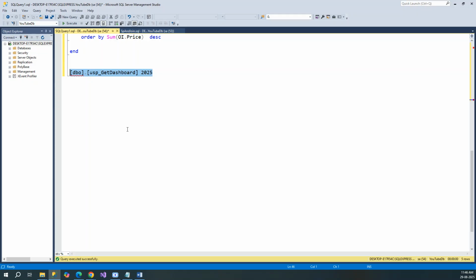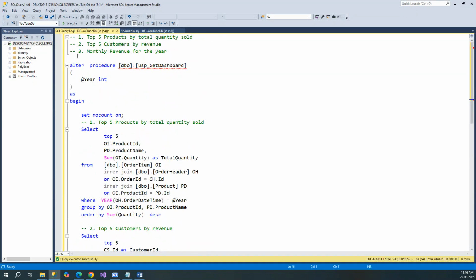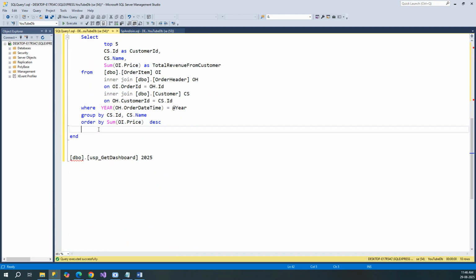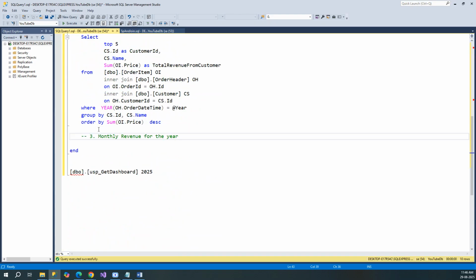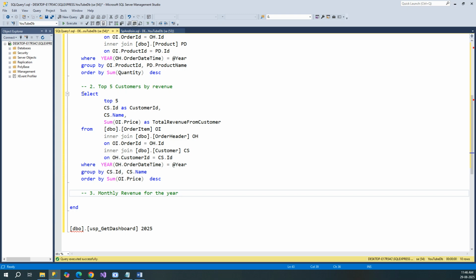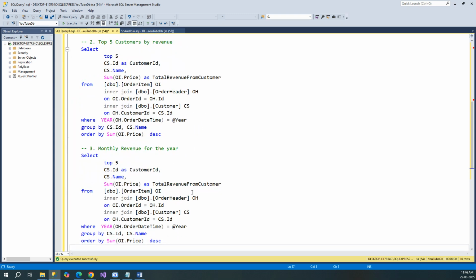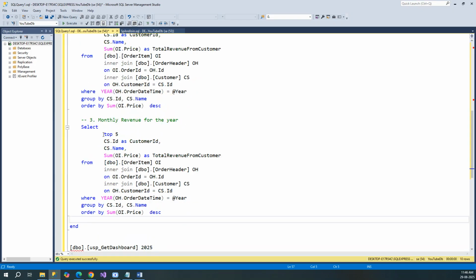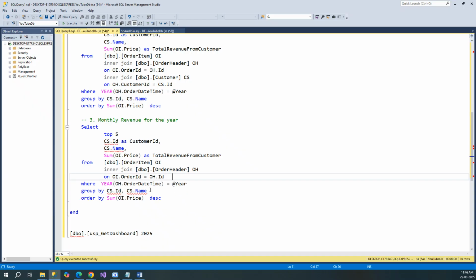Now let's work on the final query, which is monthly revenue. So we just want to display month wise revenue, right? So here let me also copy paste this only, and we don't need the customer and product tables over here. We just need the order header and order item tables, and from there we will begin. Okay, where clause here, which is good.